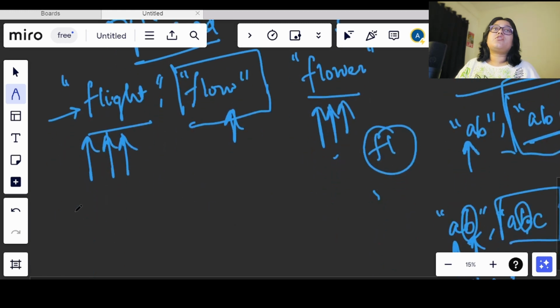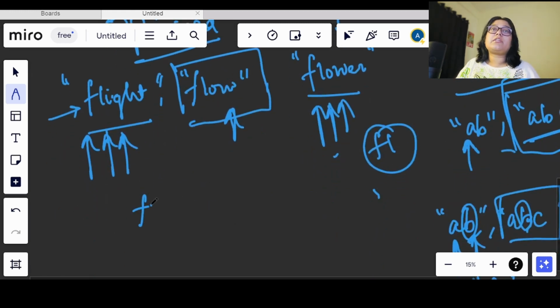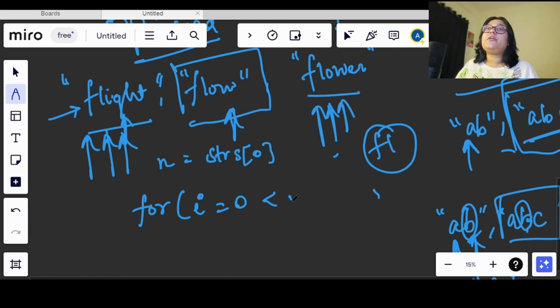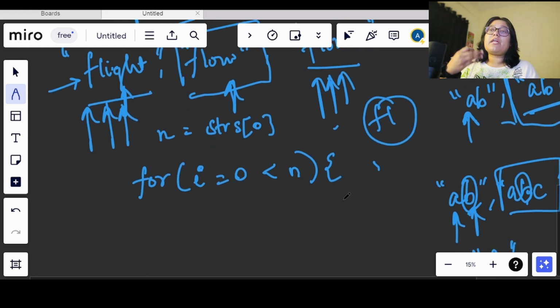So we will start the iteration with for i equals 0, and we will go till, let's say, the length of the 0th index string, which is n. Okay, so I am writing here strs[0]. Now we will be going till n only. Now what do I need to do? I need to check the condition, right? If the character at the 0th value and the last value is the same or not. So here this index is representing the string character.